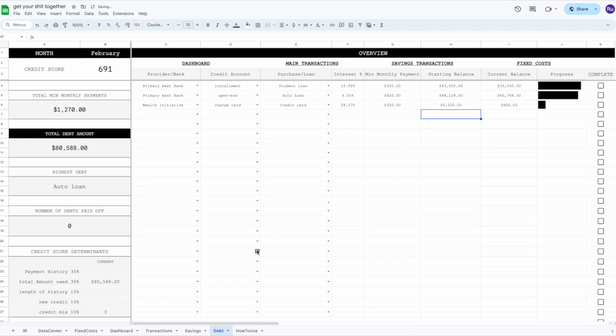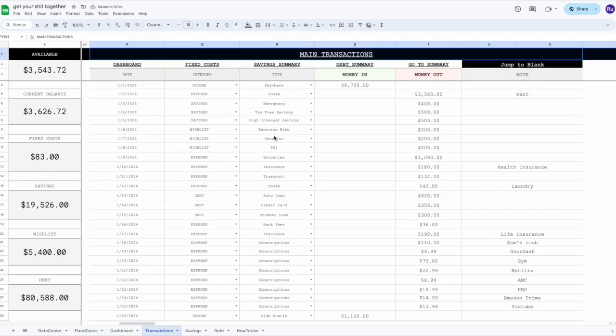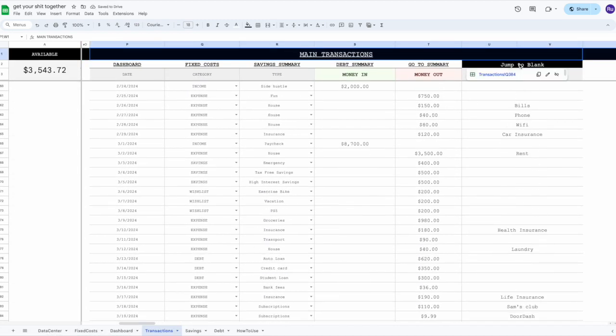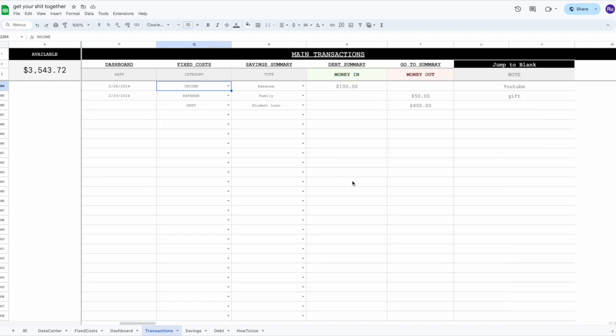And then when we go back to debt, we see that it has gone down from 39,400 to 39,000 on the dot. So it's pretty much automated based on the inputs that you put in your main transactions page, so you don't have to think about it too much. So that's how you record your debt payments. Great. Now let's go to savings, which is a little bit trickier, but you're smart, so you'll get it.